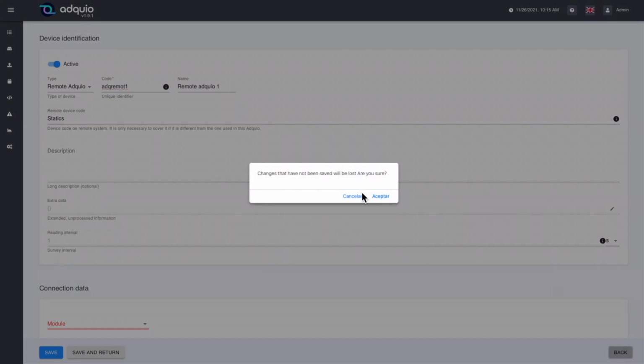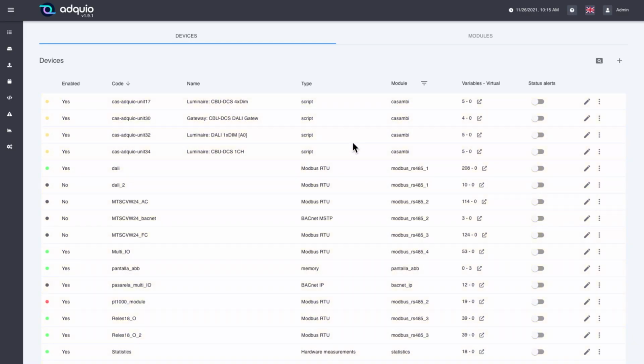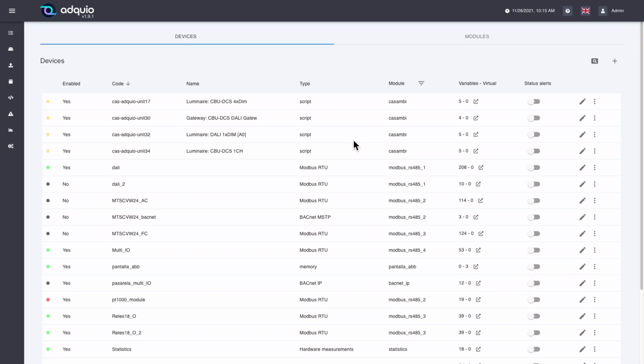Well, with this, we conclude for the moment the review of the devices part, although, I remind you again, that we will later see in depth the Modbus type devices, and the BACnet type devices, in the next lessons. We then, go with variables.